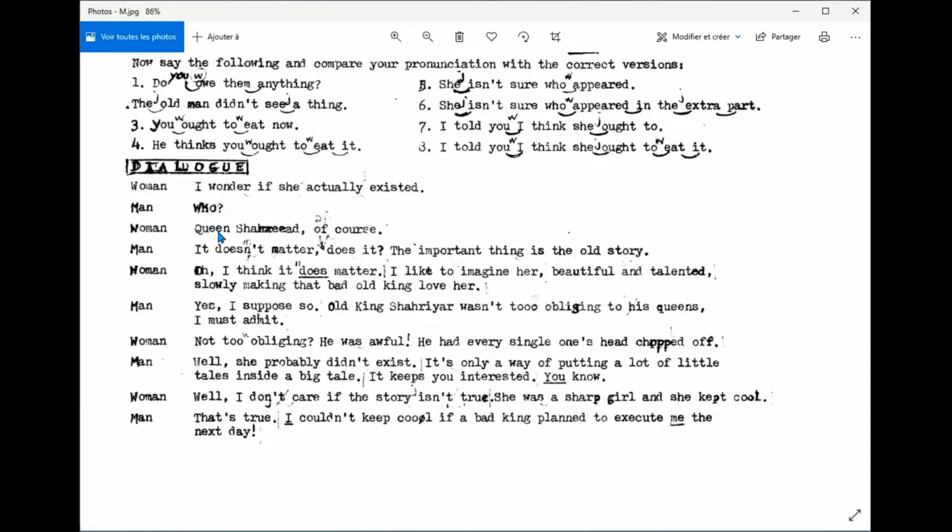Who? Queen Shahrazad, of course. Here it's a regressive assimilation because of voicing. The v becomes f because of k, of course. It doesn't matter. It doesn't matter.